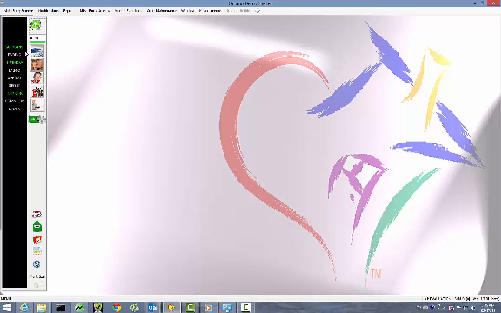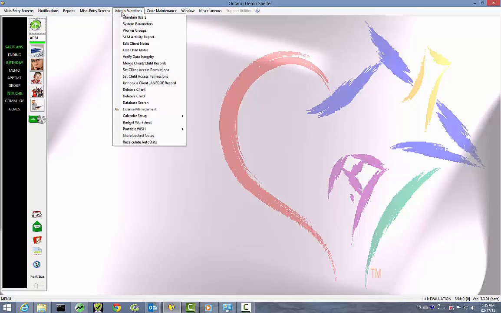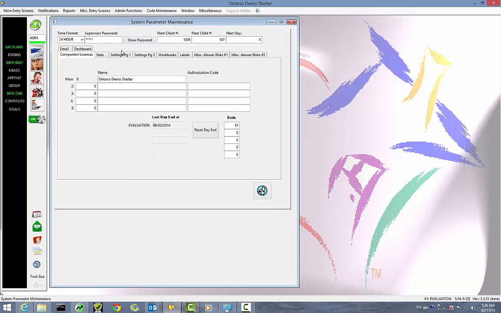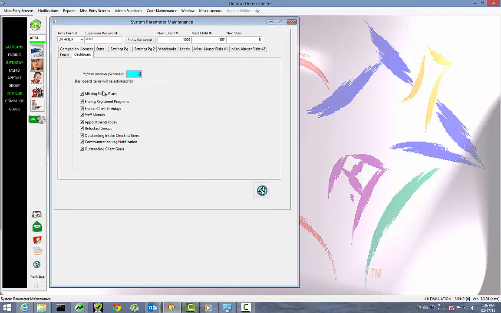So you can see on my dashboard here, it's indicating I have an issue with safety plans. There's a birthday in the shelter, and there's some items that are not completed on the intake checklist. As administrator, you're able to decide which of these your workers will get by configuring it on the system parameters screen.